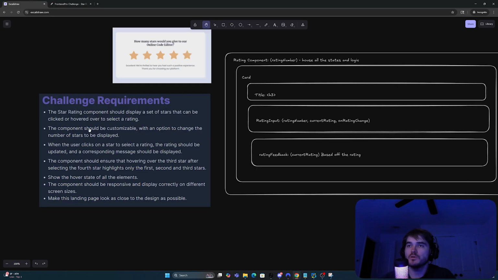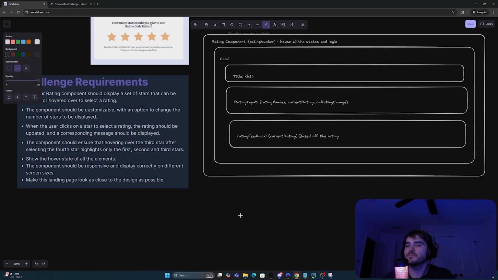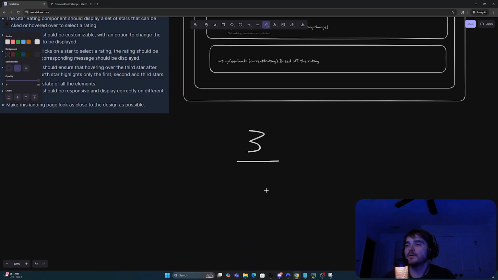So one thing that we also have to consider, the component should be customizable with an option to change the number of stars to display. Why is that something we need to consider? So imagine today I have, scoot this down, I have a 3 out of 5 rating. But then tomorrow, let's say the world changes to 10 stars.